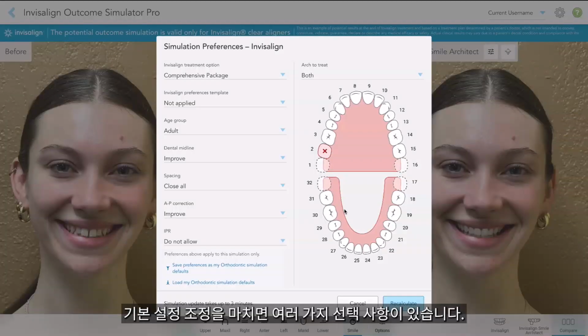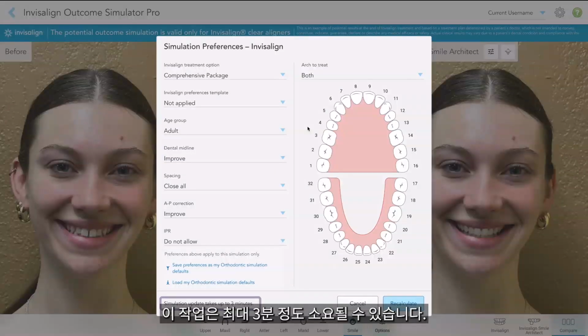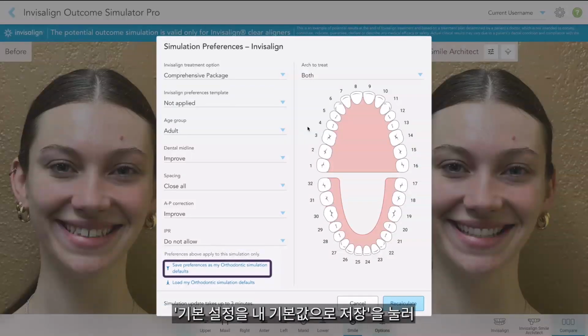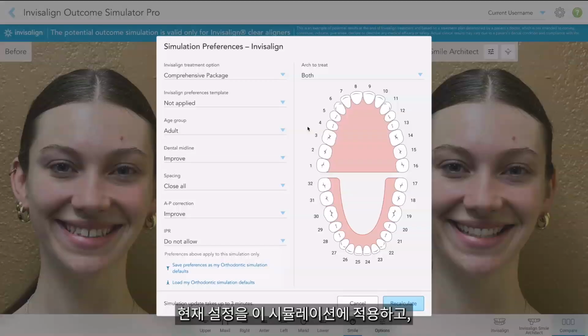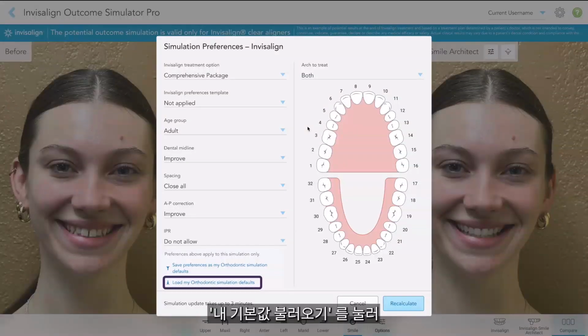Once you have finished adjusting your preferences, you have several options. Tap Recalculate to apply the changes to the current simulation. This may take up to 3 minutes. These changes apply only to this simulation. Tap Save Preferences as my simulation defaults to apply your current preferences, such as IPP, to this simulation and automatically use them for all future simulations. Tap Load My Simulation Defaults to restore your previous default settings.